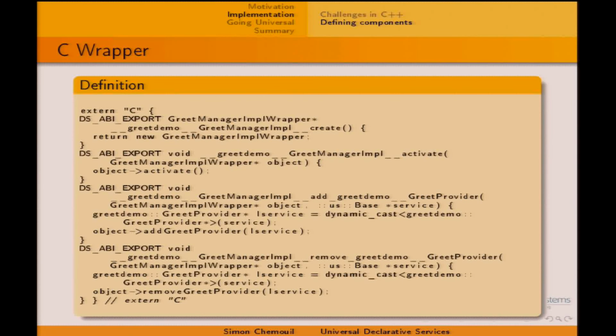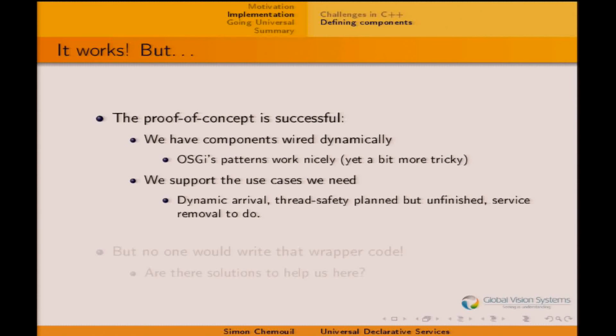Okay, that is not nice to read, and that is a problem, surely. But it works. So at that point, my proof of concept was successful, and my problem was that I don't want the developers to write these wrappers, and I don't want them to write the descriptors that we saw earlier, because they are not very nice to write either. I want the developers to focus on business code and not on writing technical wiring glue code.